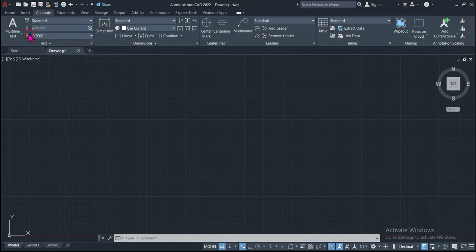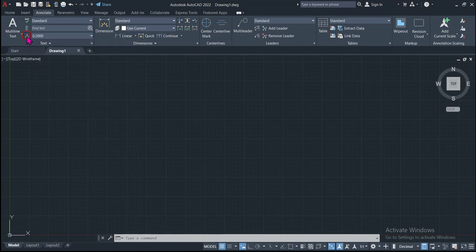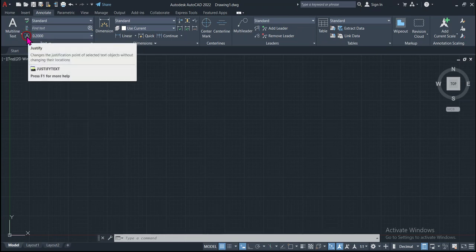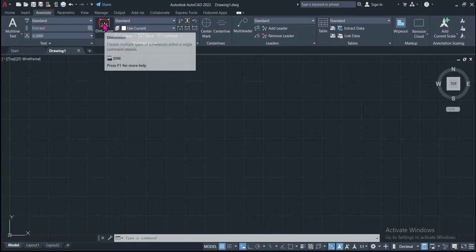You can change it, and this is to justify the text. So these are the different tools associated with the text in the Annotate. The next is the different tools associated with the dimension category in the Annotate. The first one is the dimension.